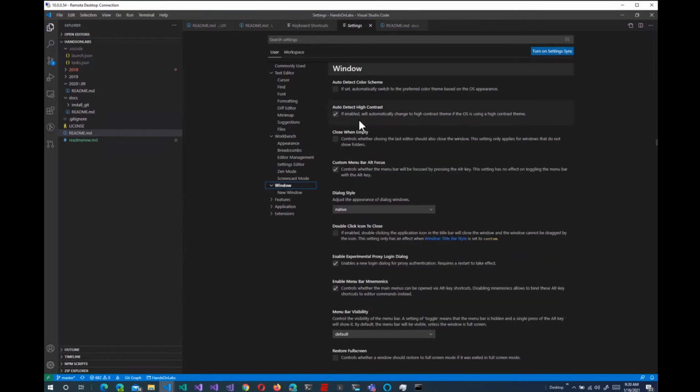The window, what the color scheme should be, that kind of stuff, features, applications, and extensions. So extensions are where the extensions put their settings. So overall, it's pretty easy to work with in here. And there is this sync option. If you have multiple machines that you run Visual Studio Code on, you can turn on sync, and then whenever you open up Visual Studio Code on any of your machines, it will get the settings that you prefer.